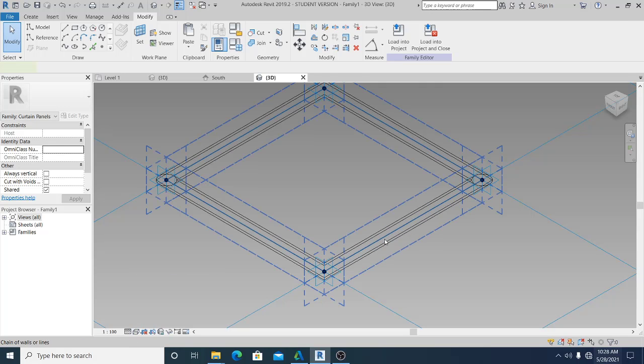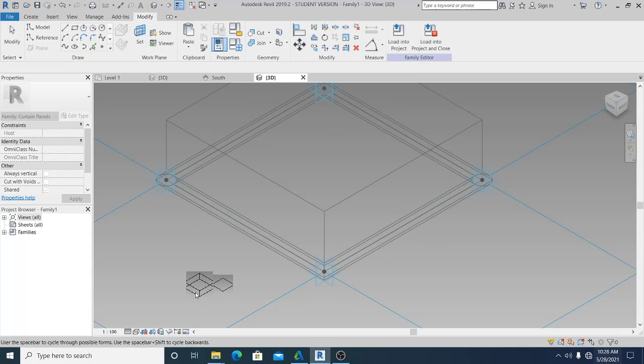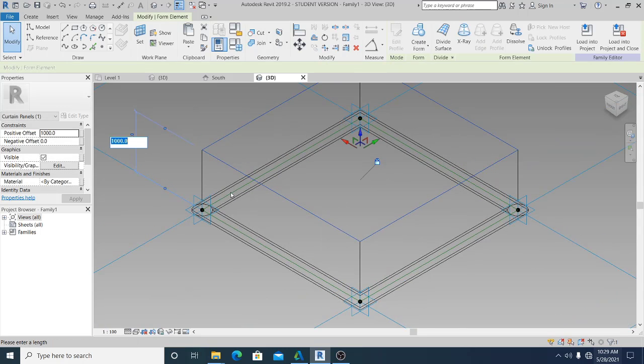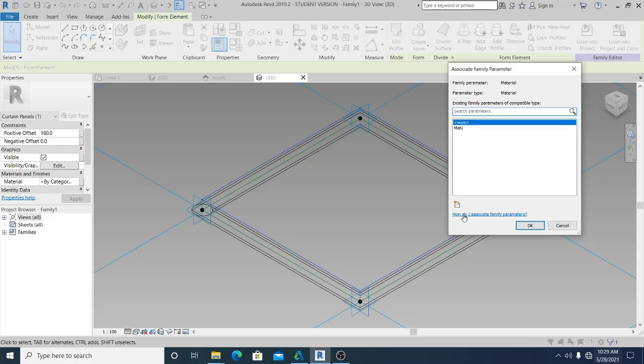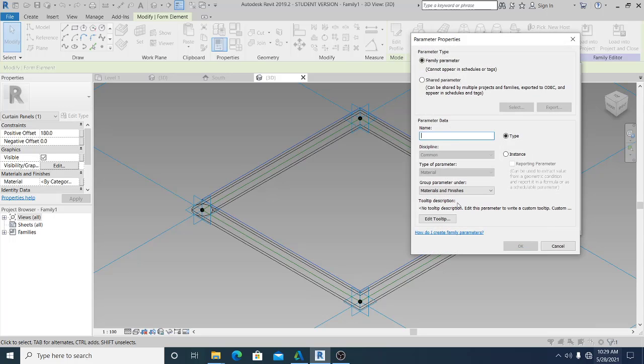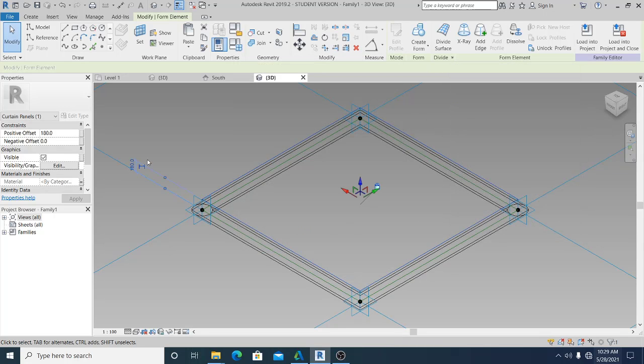You can select only the reference line, okay, and now you can go into create form, solid form, and you can select this in your right one option and you can set this into, I think 180 is enough here. And now you can create, if you go here, you can create this new to associate, add associate parameter. Okay, now I just prepared this into material 2. Okay. And now hit finish.